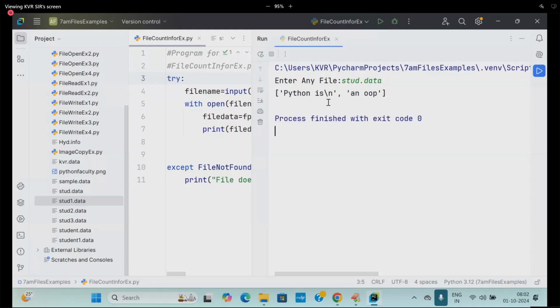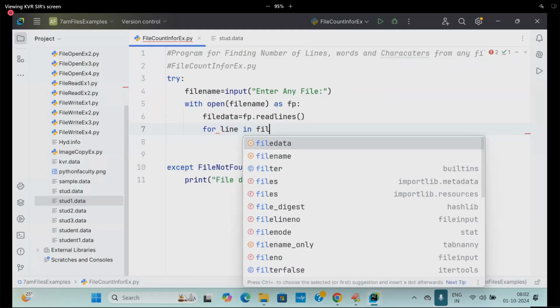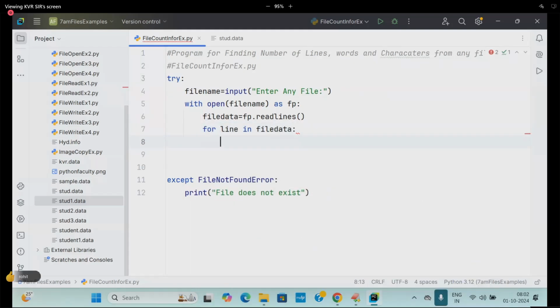So I got two values. I will write one for loop. Are you following me? How do you write the for loop there? For line in file data. Because it is a list, I'm getting each line.